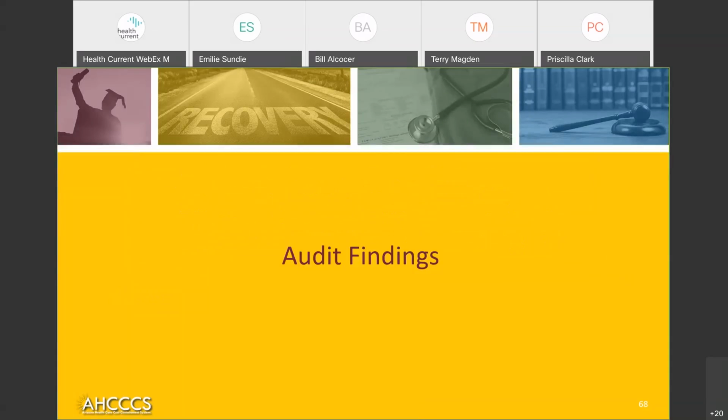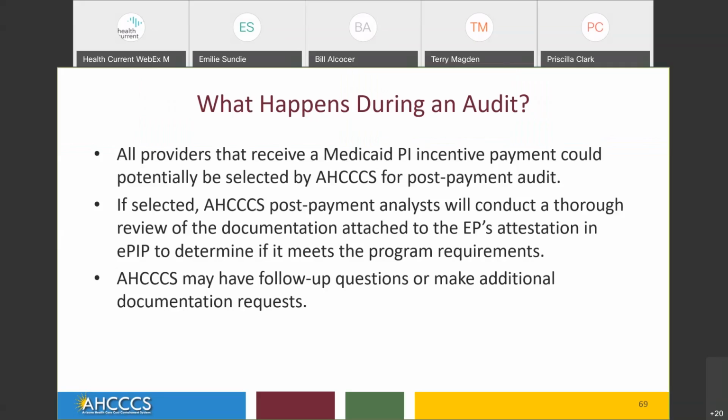We're going to discuss audit findings briefly. So what happens during an audit? All providers that receive a Medicaid PI incentive payment could potentially be selected by Access for post-payment audit. If selected, Access post-payment analysts will conduct a thorough review of the documentation attached to the EP's attestation and EPIP to determine if it meets the program requirements. Access may have follow-up questions or make additional documentation requests.